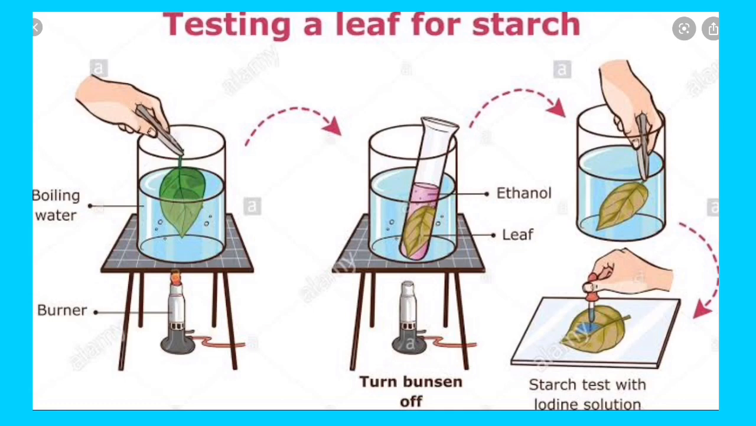We will take the leaf, keep it in a beaker. In that same beaker, keep ethyl alcohol. Now keep that beaker in another beaker containing boiling water. After some time, take the leaf out and let it cool. You will notice that the green stuff is all gone because there is no chlorophyll present. Now you can simply add the iodine solution and it will turn blue-black where the starch is present.